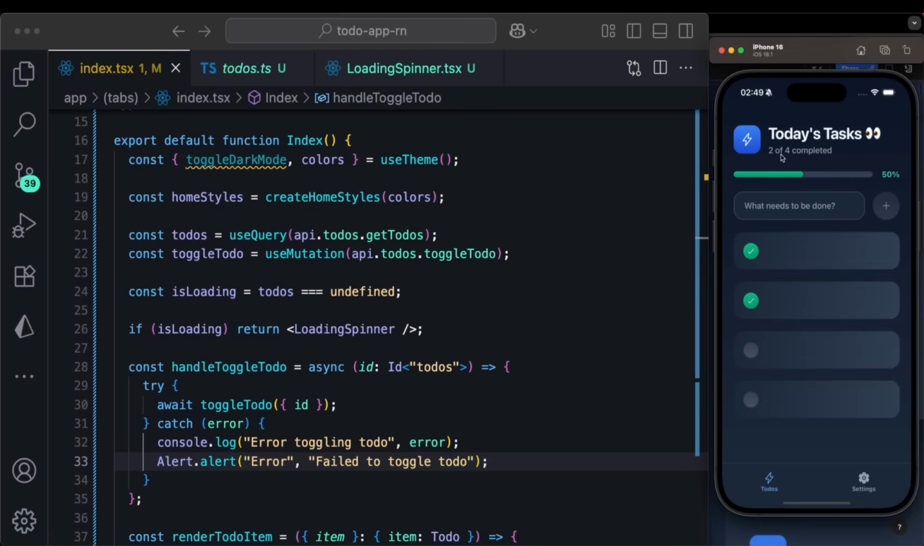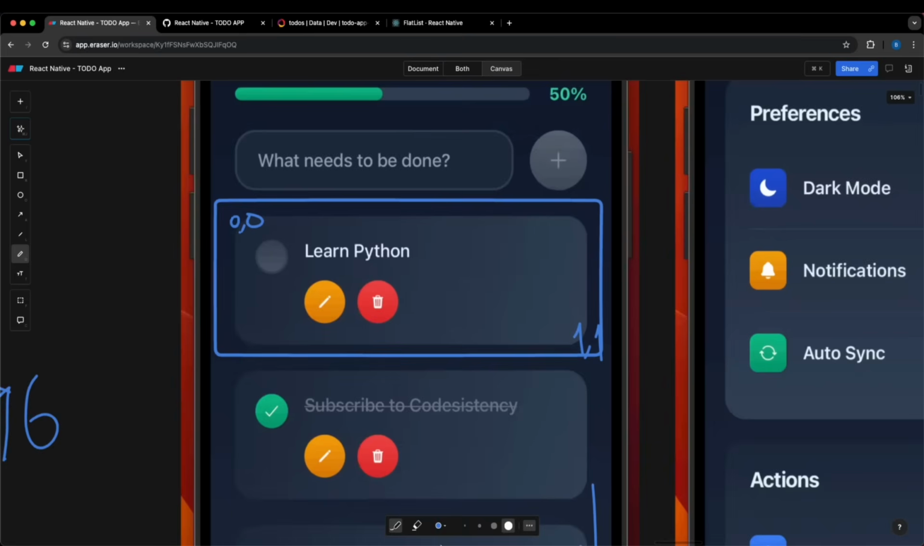So it says 2 completed, 3 completed, and if you toggle this, it's going to say 2 completed. And the progress bar is working correctly. Now it is 100%, as you can tell. And let's try to put the actual text. So it's going to look like this, right?